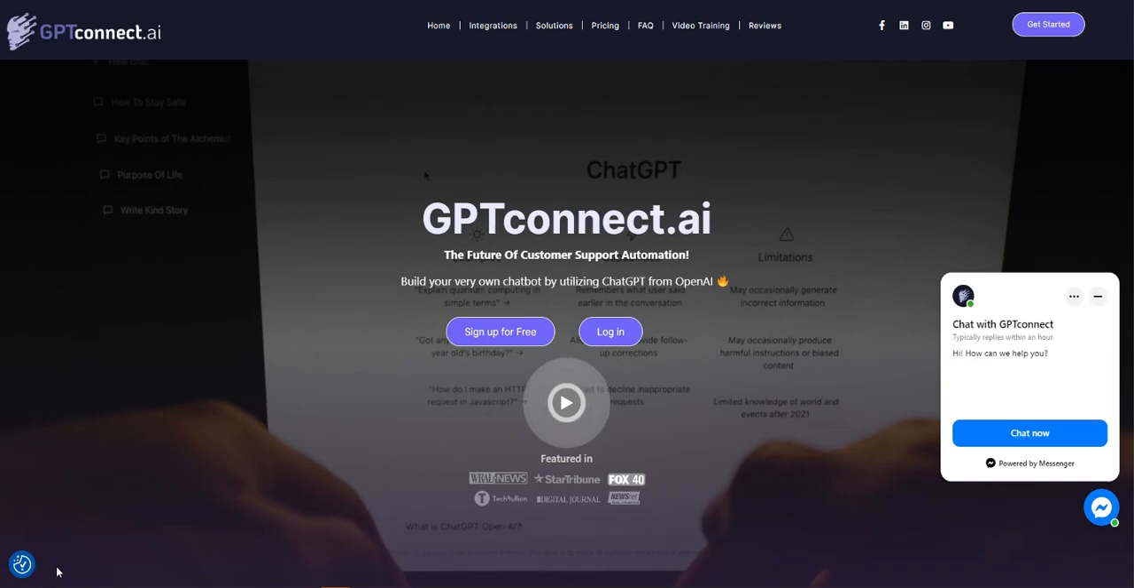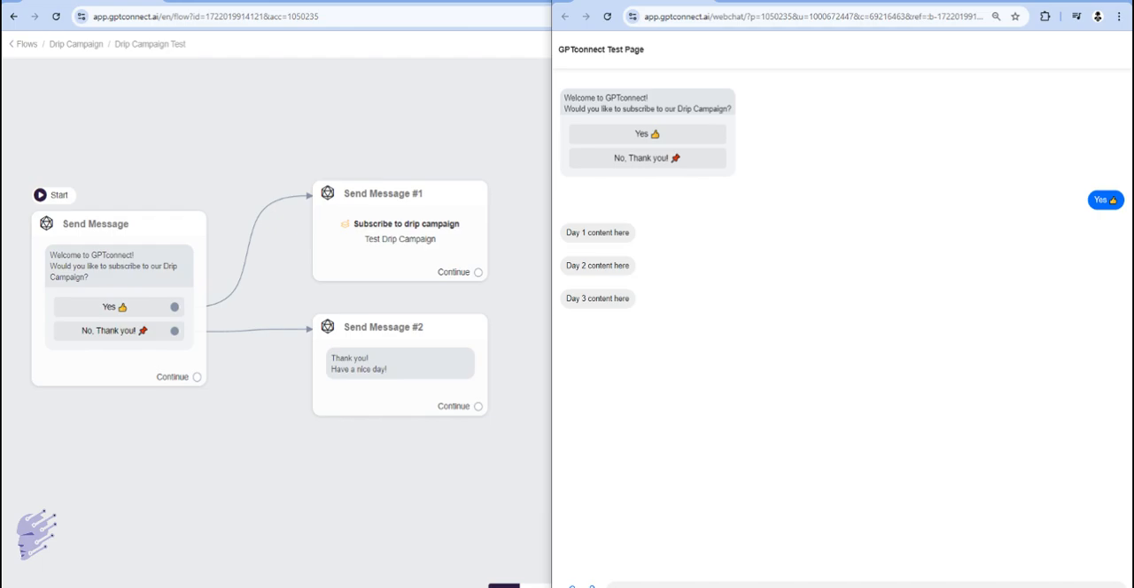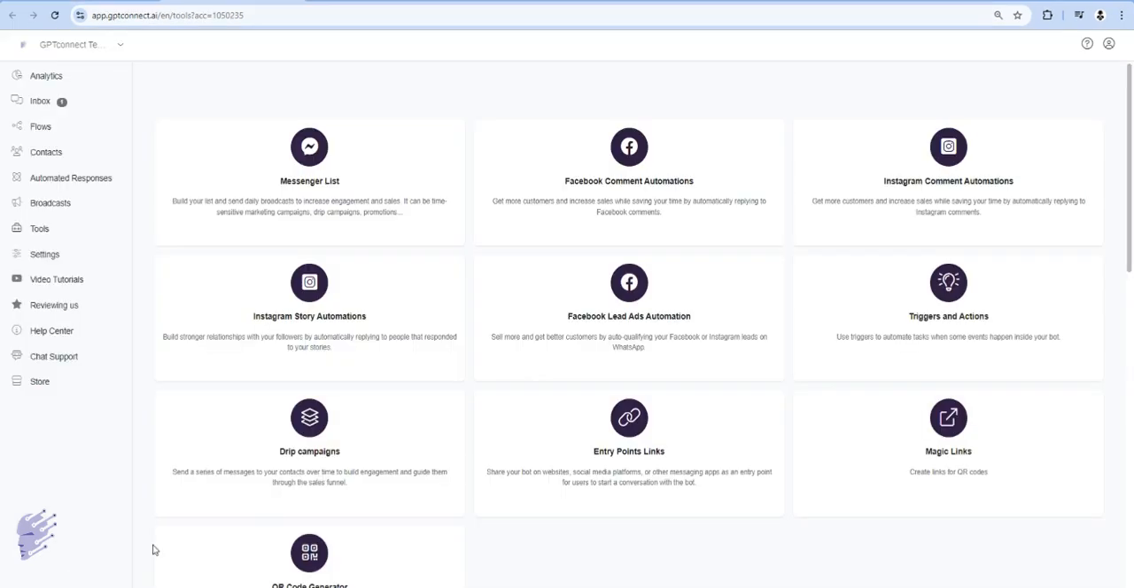In this tutorial, I will show you how to make use of the drip campaign feature inside GPT Connect. Drip campaigns are a great way to automate notification to your leads by sending them sequences of valuable content over a period of time.